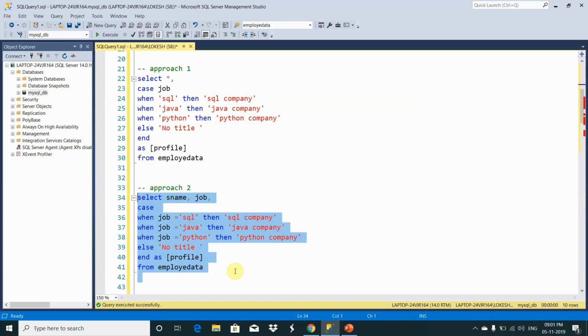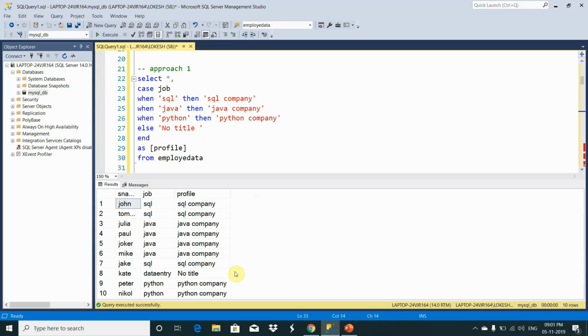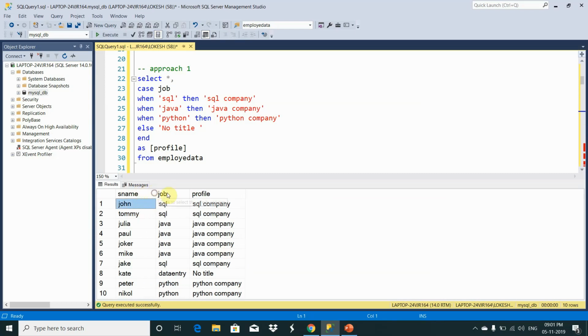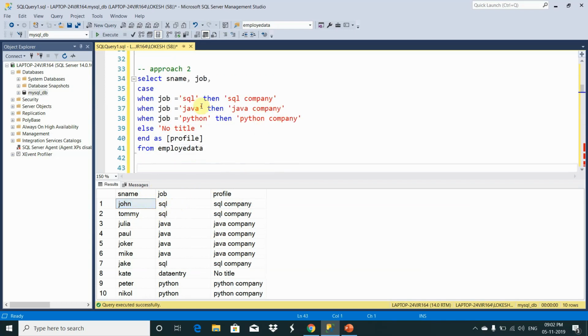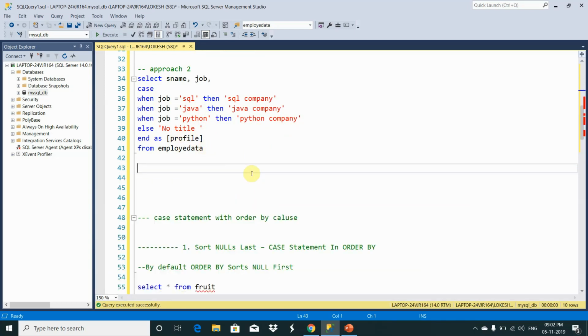Name, job, and case, right? Okay, execute this query. Control E. See, I'm just picking employee name and their job. If their job is equal, you can see the query as well. If job is equal to SQL, then SQL company. When Java, then Java company. When SQL again, SQL company. Data entry is not listed here, so it is the else, other than SQL, Java, Python. It simply replicates with no title. Okay, so that's how we deal with the case statement in a select statement.